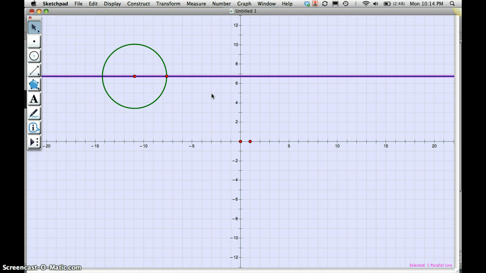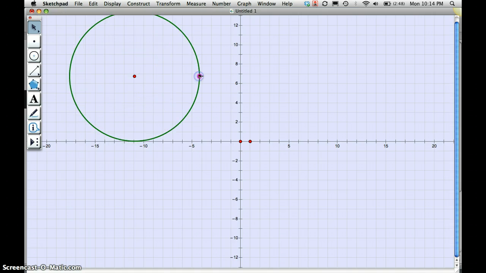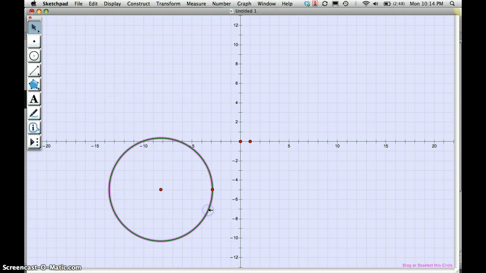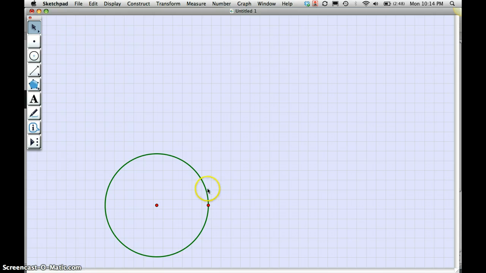I don't need to see this, so I'm going to hide that line. And basically what I want to do is just take this circle and rotate this point around the circle. So I don't actually need this. I don't need to see the coordinate grid.